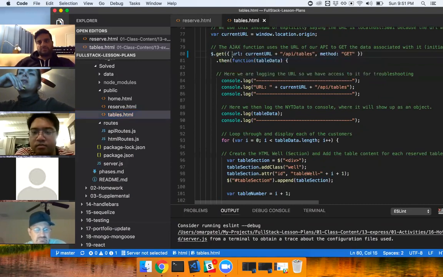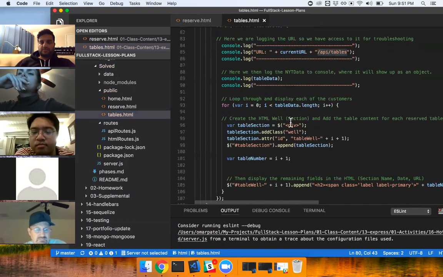So we could have done this another way, where you can just pass in the URL. That's another way of doing it. This is just a longer way of doing it.